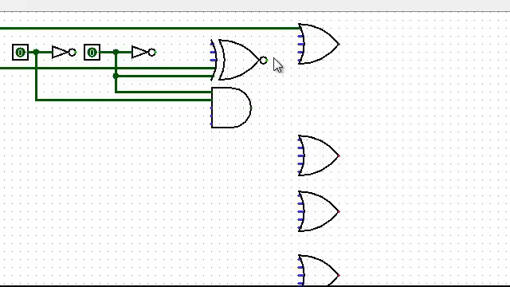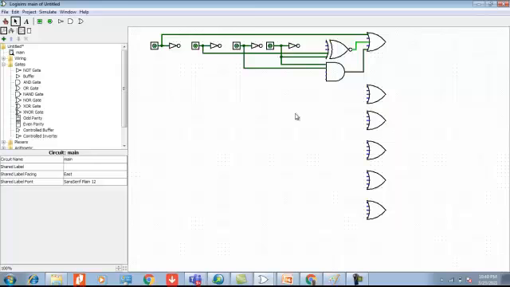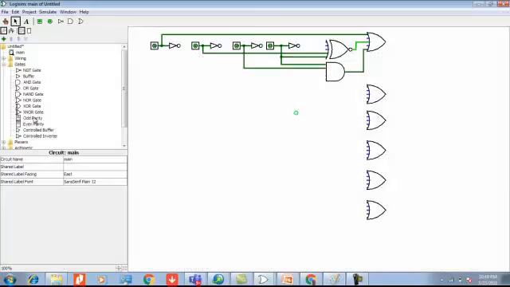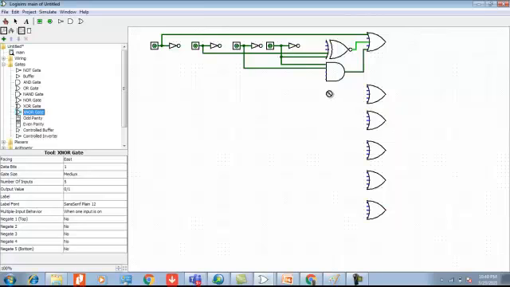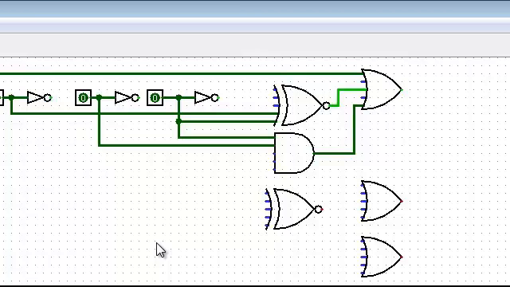So this output has to go here, and this also has to go. So the first combination, A, is over for us now. We will go ahead with B. Again, we need one XNOR and B bar. B bar has to come from the NOT gate.